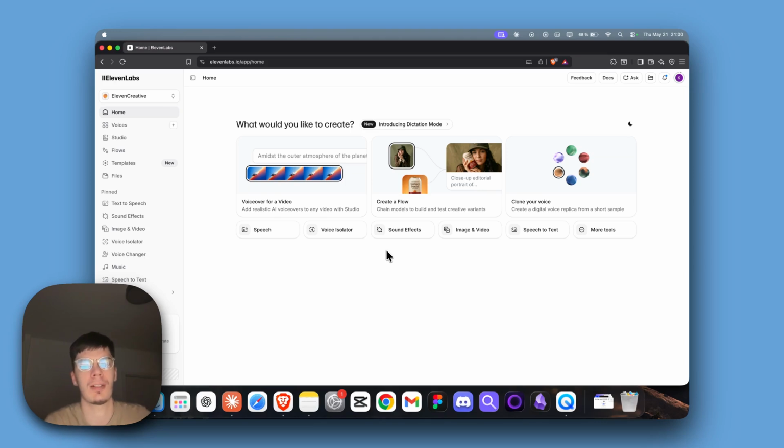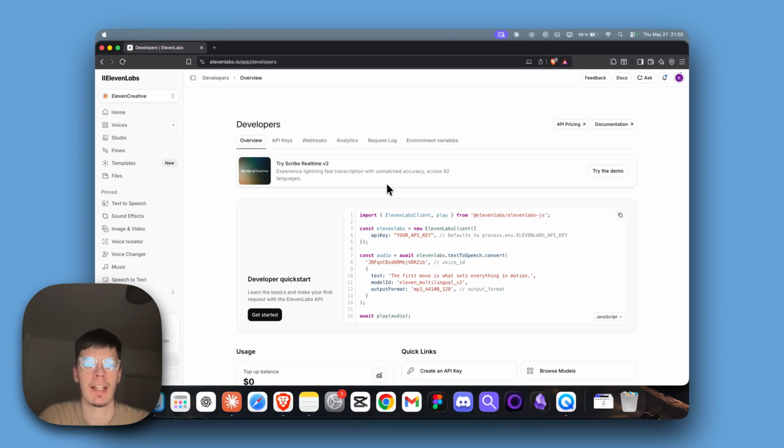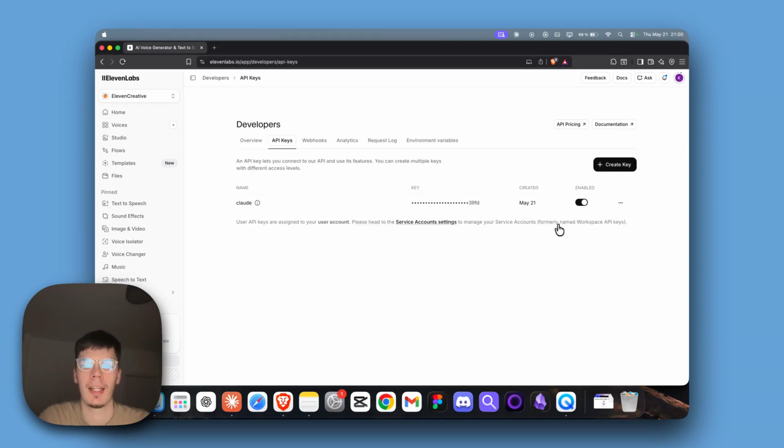And once you are here in the left down corner area, navigate to developers. And here you will find some sections: overview, API keys, webhooks. So we're gonna open API keys and now simply click on create.